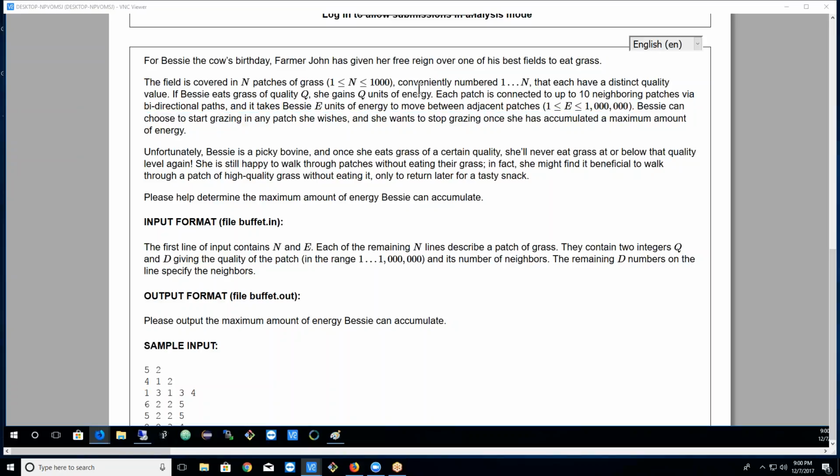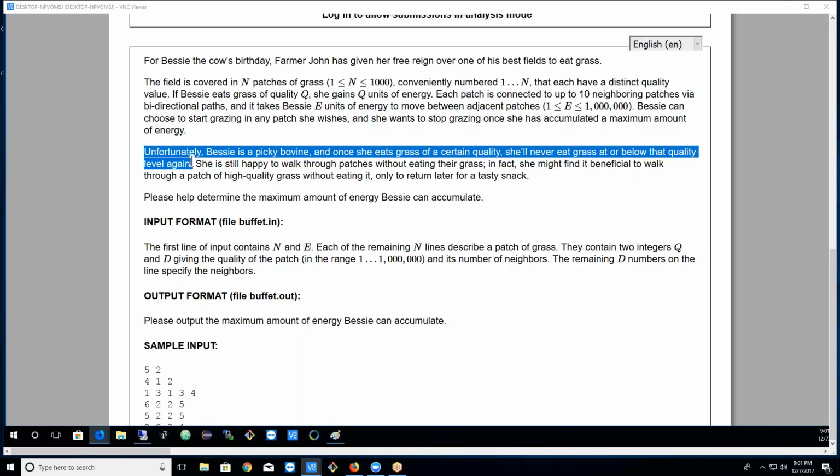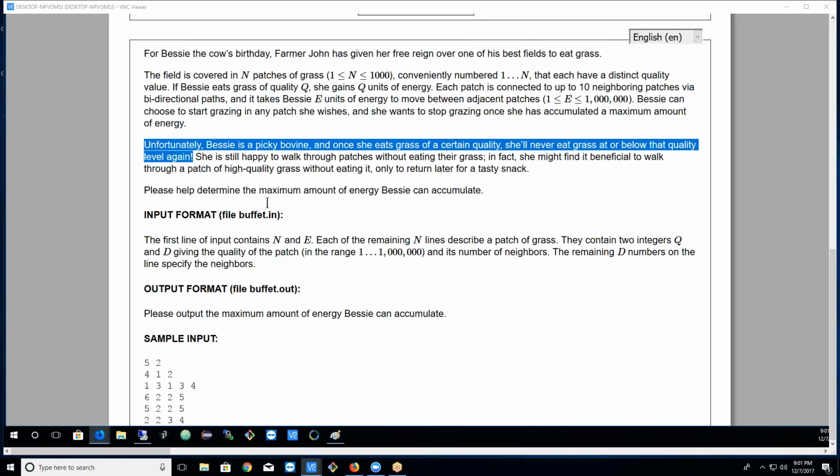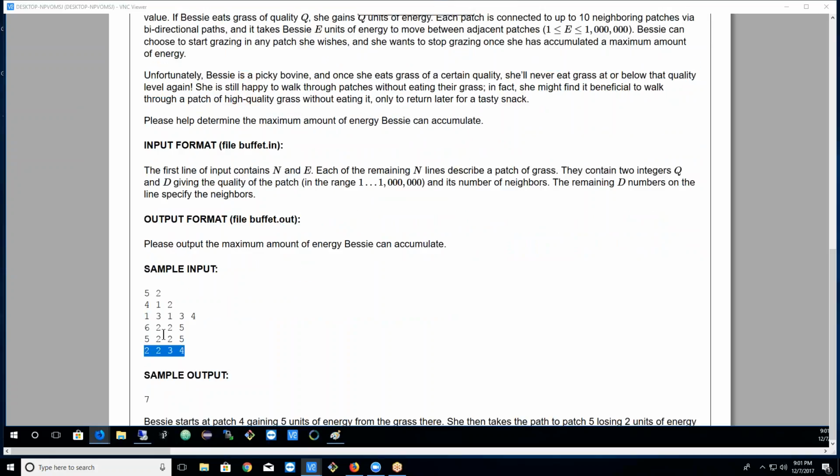It does say there's a certain condition here: unfortunately, Bessie is a picky bovine, and once she eats grass of certain quality, she will never eat grass at or below that quality level again. It does seem like this makes the problem a bit more complex, but it's actually a good thing, and I'll tell you why. Okay, so let's look at the sample inputs.